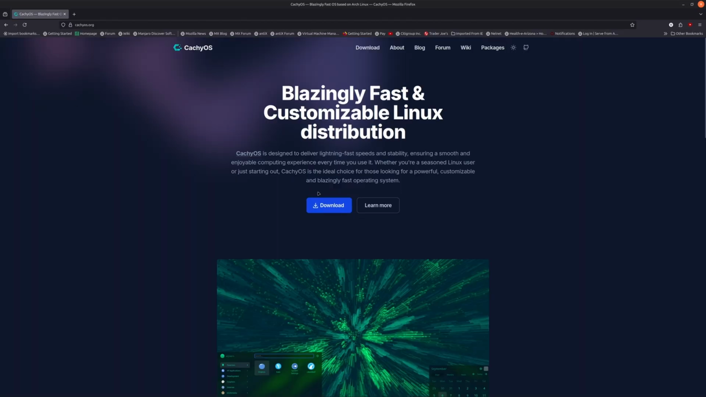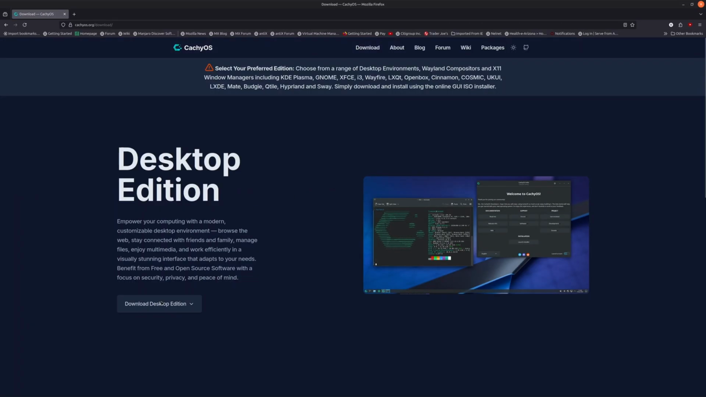First thing you're going to want to do if you want to install CachyOS is look up CachyOS on your preferred search provider. Click on the CachyOS website, hit the download button. Yes, you want the desktop edition.